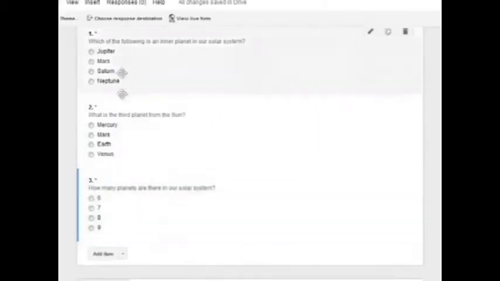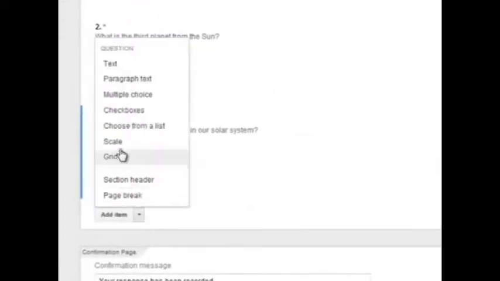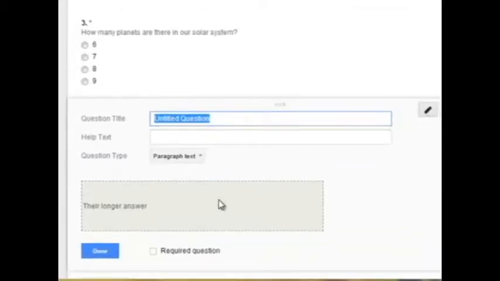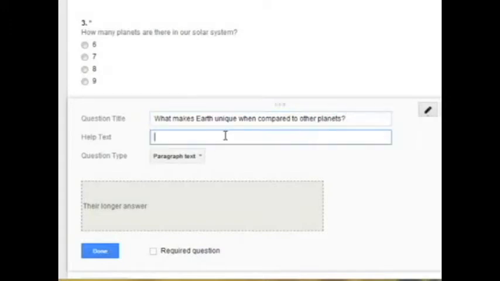So I've gone ahead and added 3 multiple choice questions, as you can see here. And now I'm going to add a different type of question. So I'm going to click on the Add Item and click on the drop-down box, and I'm going to choose Paragraph Text. In this kind of question, there is a larger box that's given for the people taking your form and filling out your form to submit their answer. So I'll go ahead and just maybe ask a longer question, like, what makes Earth unique when compared to other planets? And then I could always add in the help text section how many points this is worth.